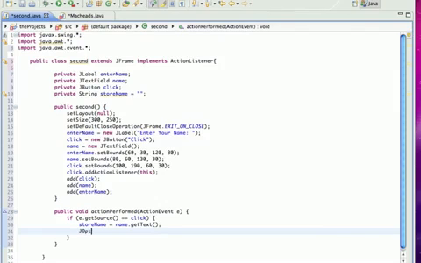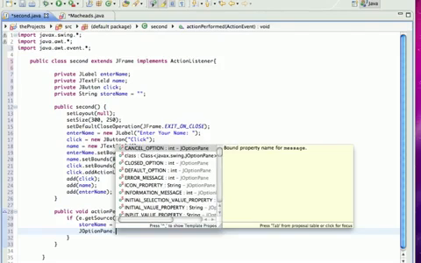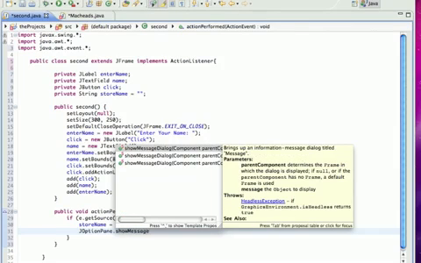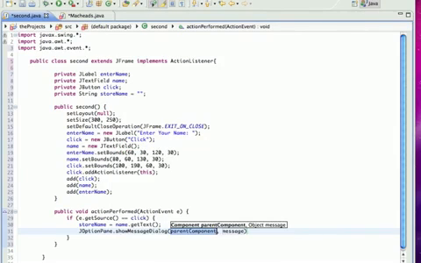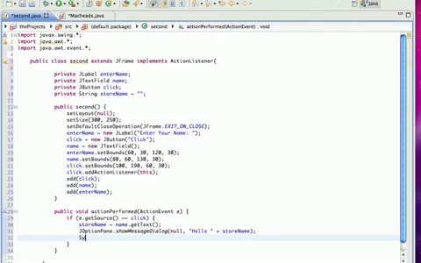And that JOptionPane I was talking about: JOptionPane.showMessageDialog. And this is really simple. It's just like a pop-up thing. Parent component, don't worry about that right now, just put null. And the message is "Hello" plus, what was the name of that? storeName. And here I'm going to put a System.exit(0), which means close the program. So it's going to close the program after I click OK on this JOptionPane.